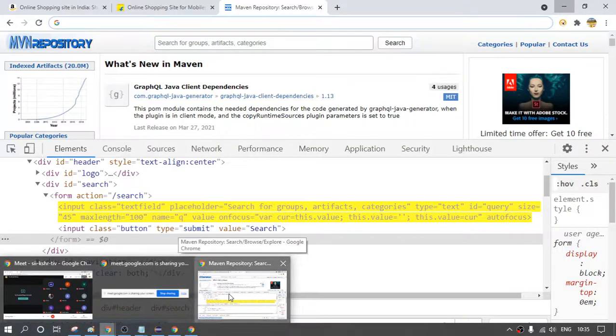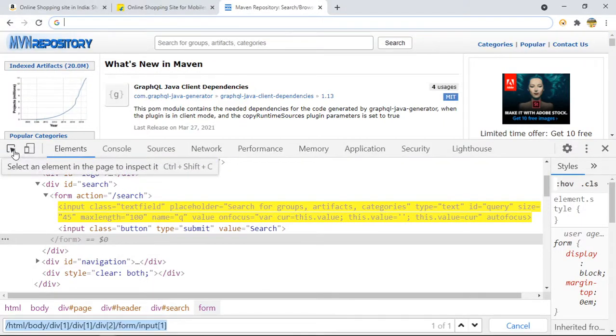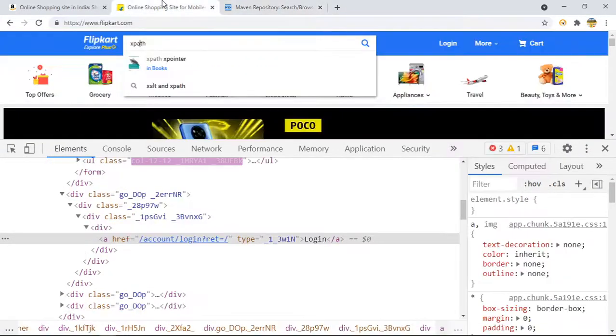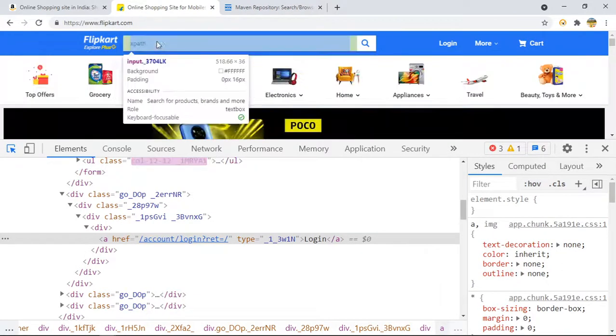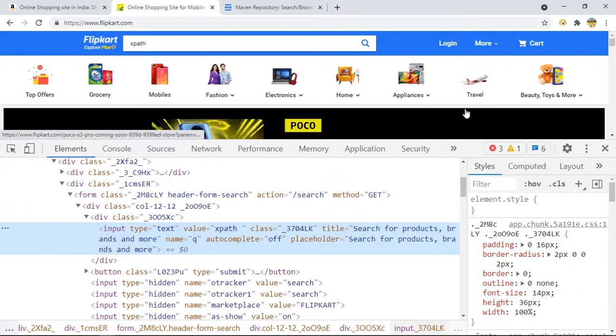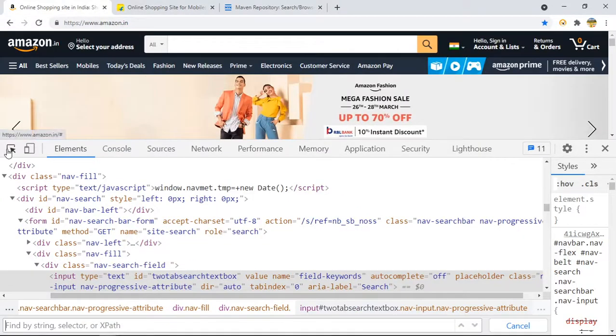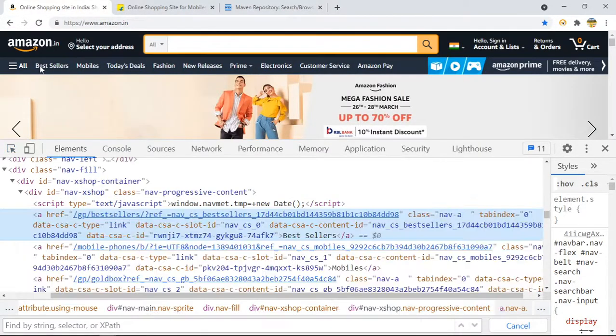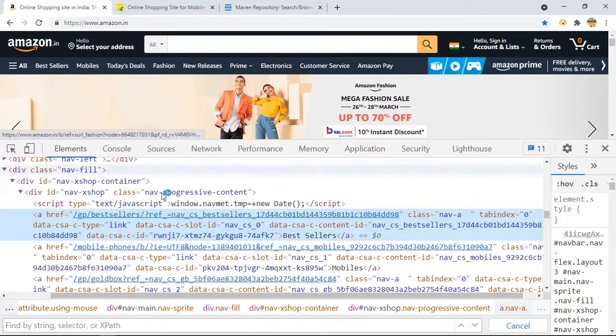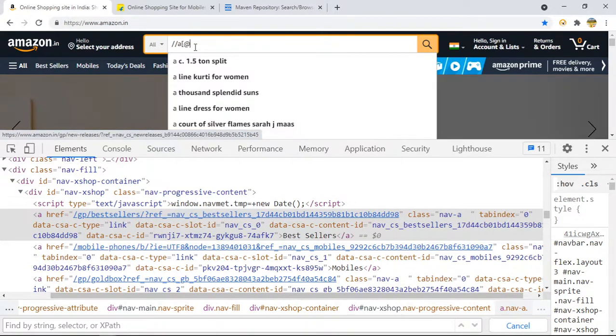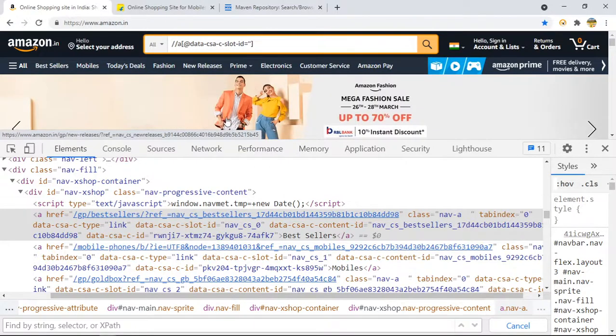So let us take some more examples. Let me open this Flipkart. And suppose I want to enter some data here, right? As you remember, we have written one XPath for best seller. This is the tag name we have chosen. Let me write it again: tag name, at the rate attribute equals to, this is the value we have written earlier for the best seller.